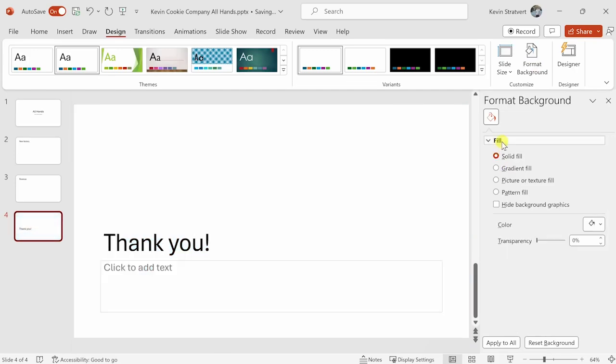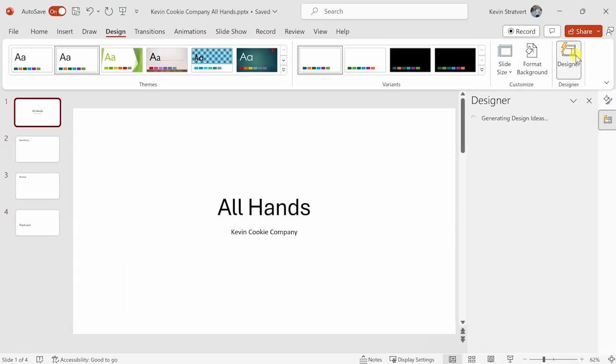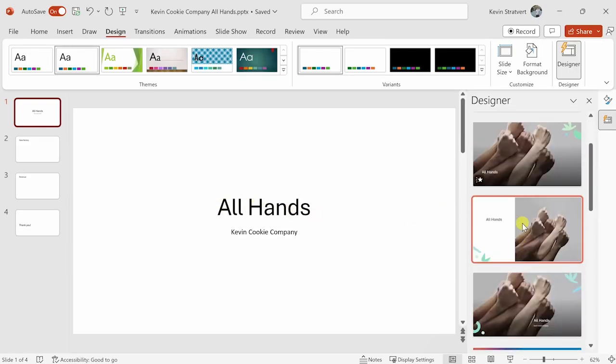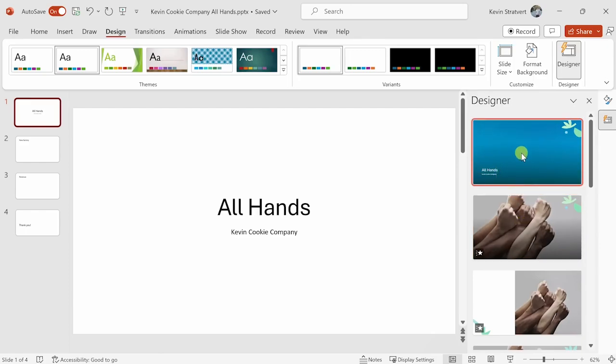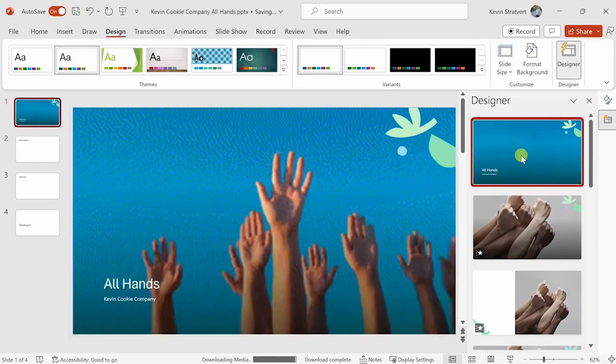And one of my favorites, in the top right-hand corner, there's an option called Designer. I'll click onto my first slide with all hands, and then let's click on Designer. This will look at the content of the slide and recommend a design based on it. So here we see that the slide says all hands, and here it's recommending different designs that incorporate hands. That's pretty clever. I'll choose this first one where the hands are raising in the air. My manager will really like that touch.